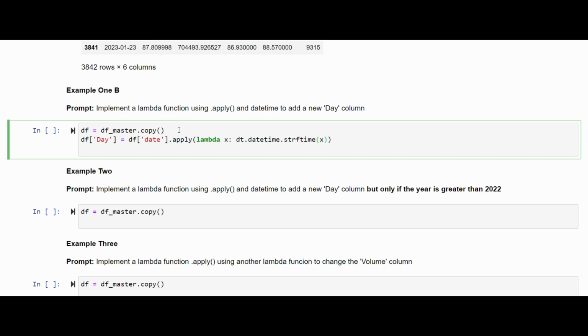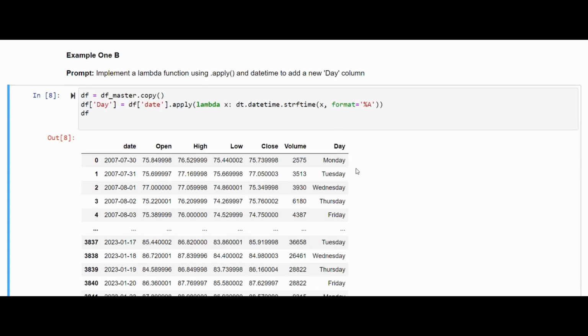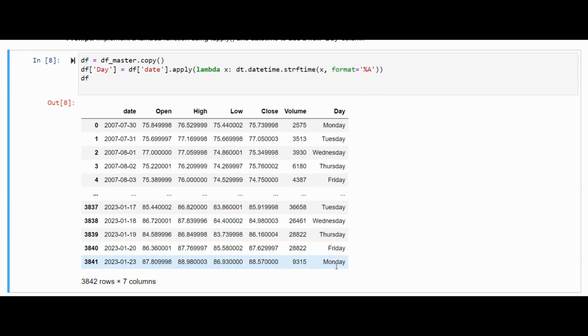We put in our variable x here, which is in datetime format. And then we need to declare the format that we'd like to see this information in. Because we want day of the week, we can do format equal to %a. If I run this cell, you'll see we've added another column. So we now have 7 columns, and this day column simply refers to the day of the week of our date column, which is right here.